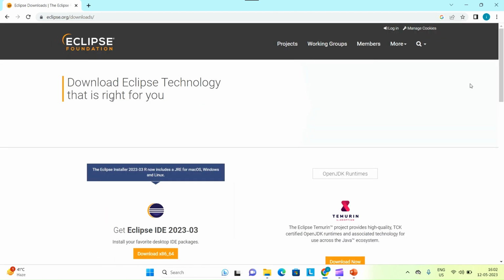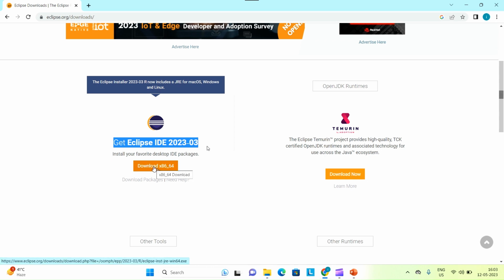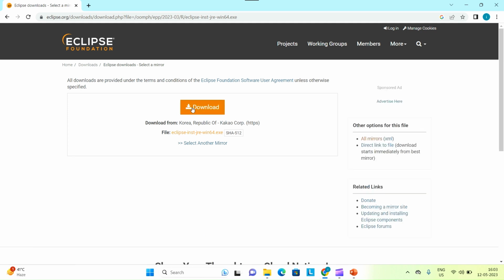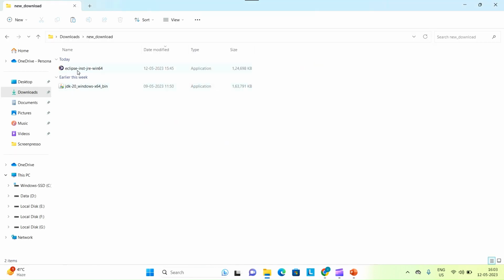And as you can see, here it is showing the latest version of Eclipse, which is IDE 23. I'll click on that link. And again I need to click on the download button. I have already downloaded this exe, as it will take around 4-5 minutes, so I already downloaded in advance. So this is the Eclipse exe which I have already downloaded. So now I will click on this installer.